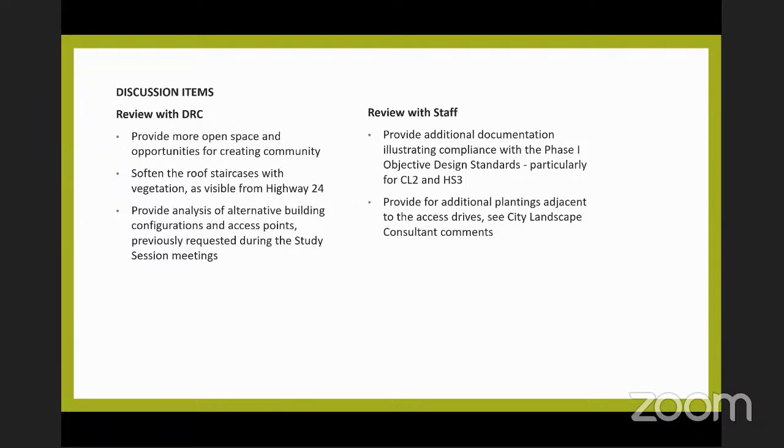And what we would suggest reviewing with staff is these 2 subsections of the objective design standards, CL2 and HS3. They're kind of technical. CL2 is kind of a percentage calculation. We'd like to work with staff to figure out exactly how that should be calculated. We believe we comply. And then HS3 has to do with articulation. We'd like to review that with staff as well. And then there is a request for additional plantings. We'd like to talk with staff about that, because that's really a push and pull, how much space is available to do that kind of thing.